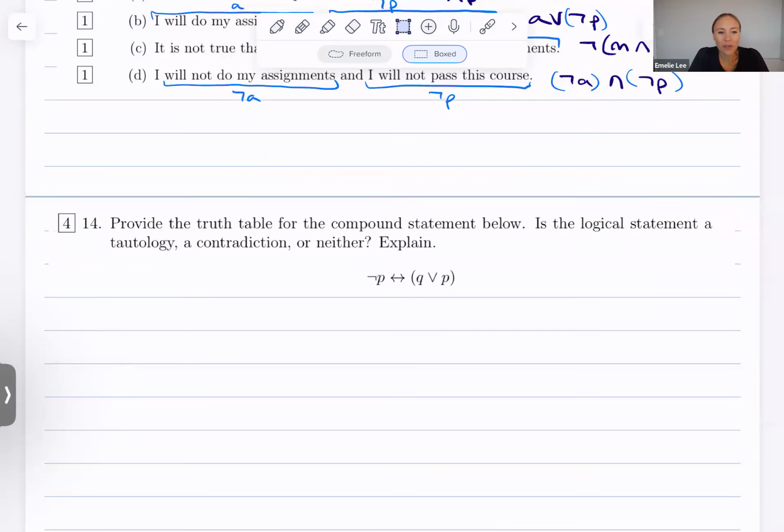Provide the truth table for the compound statement below. Is the logical statement a tautology, a contradiction, or neither? And you have to explain why. So what's a tautology? At the very end of your truth table, once you're all done, your final column is all ones, always true. A contradiction is when you end up with a final column of all zeros, always false. And if you've got a mixture, then it's neither. That would be your explanation.